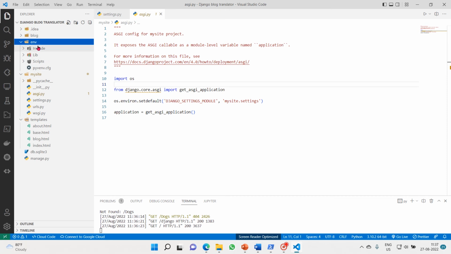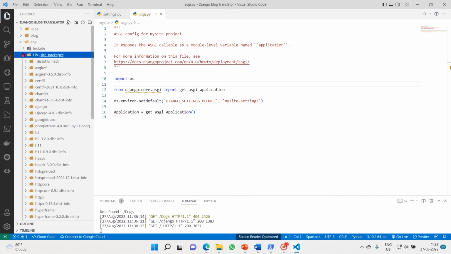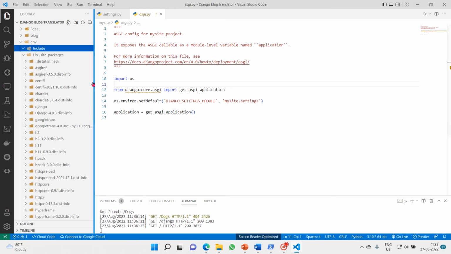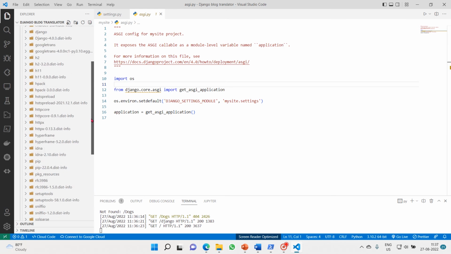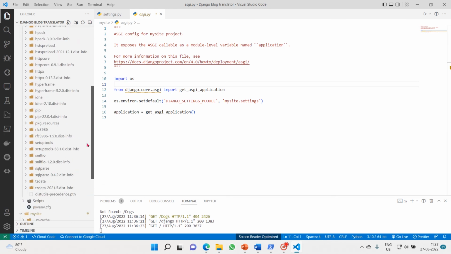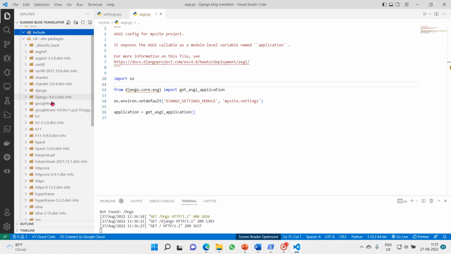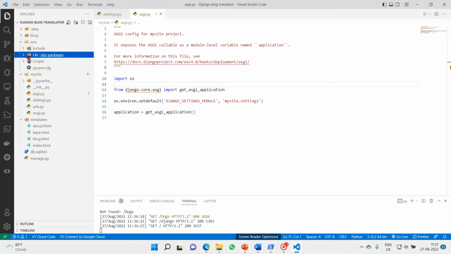And then this is the environment, a virtual environment. Inside we have different libraries. If you see here, you can find Django. I have installed Django inside this using pip install django, and it also has scripts to run that virtual environment. So that is that environment.